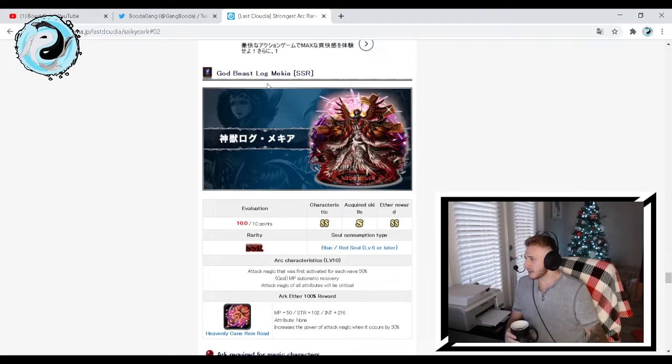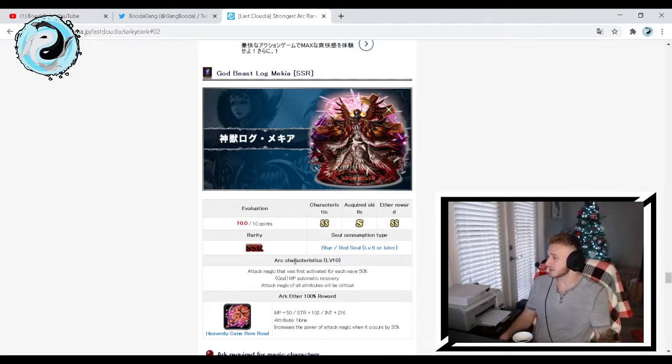Here we go. God Beast LiQWYD. Some of these may be one word in game, and it's just split up because of the English translation. But this is also a 10 out of 10. So these aren't in any specific order. God Beast LiQWYD, or however you say it, is also a 10 out of 10. It got double S, S, and double S.